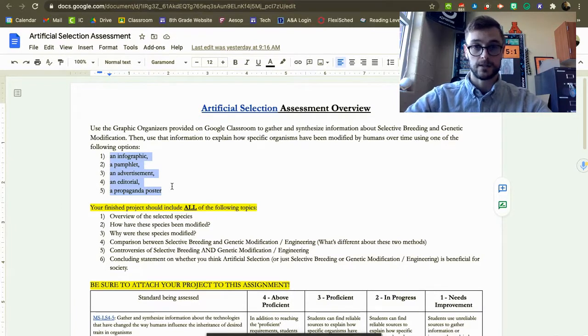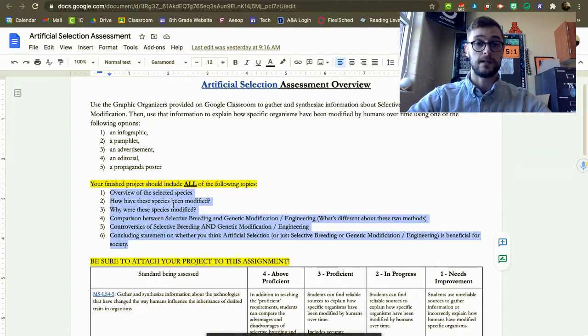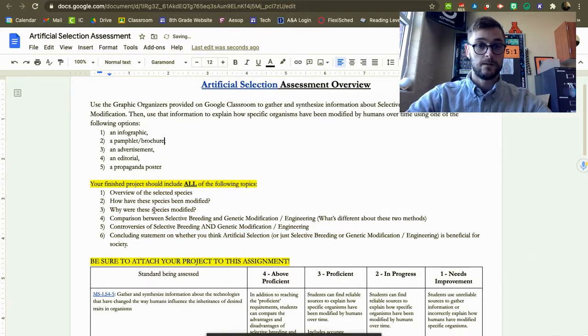And so to kind of tell that story or help you put that persuasive piece together, these are the 5 ways in which you can do it. Also, we have these 6 things that need to be included on your actual infographic or pamphlet, brochure, whatever. And so these first 3 are focusing specifically on those 2 organisms that you selected and the graphic organizers.